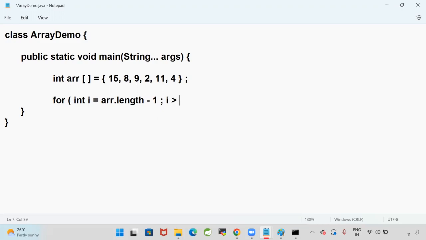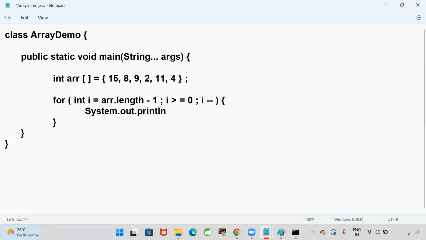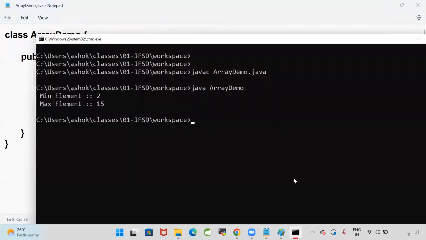Then I greater than or equal to 0, then I minus minus. Then we are going to write system dot out dot println of array of I. It is just to print the array elements from last to first. Okay, let's execute this program.